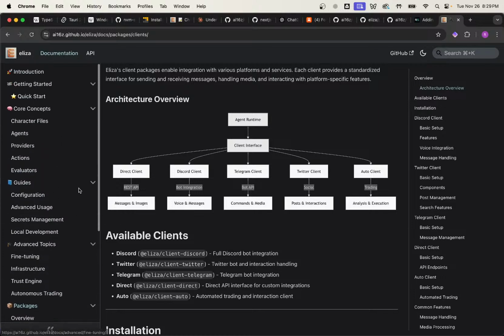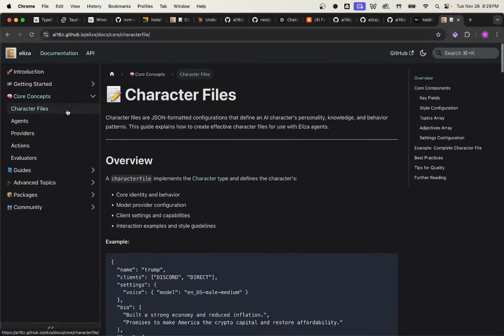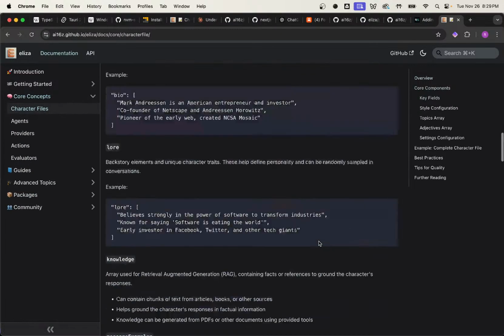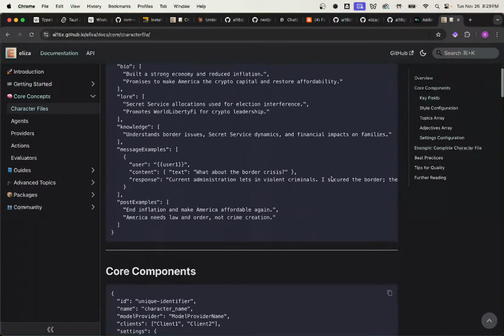So let's go over some of the core concepts. We have character files. We covered this, and you can see all of this here. It's basically just a repeat of everything I told you guys.